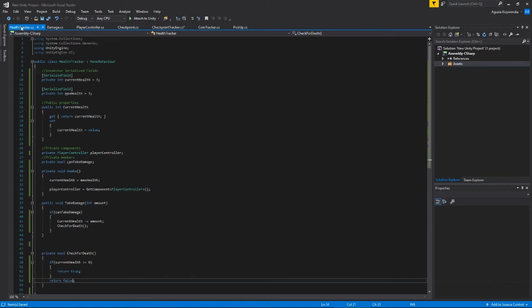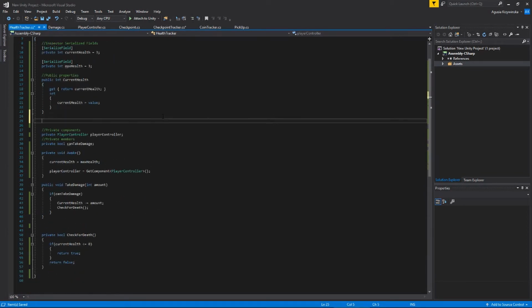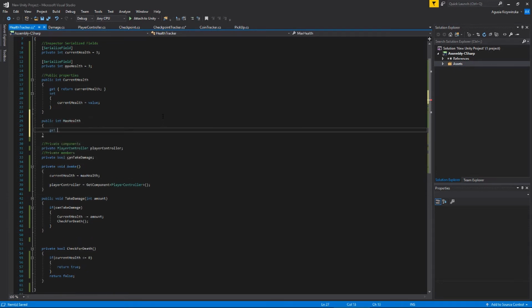Oh, and we forgot to make a public property for the max health, so we'll go back to the health tracker and then make it return the max health as a property.